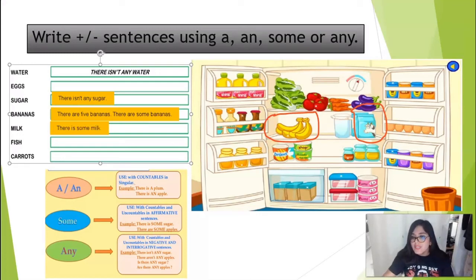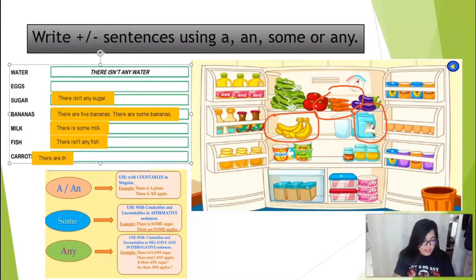Next, let's look for fish. Fish, where is the fish? No fish here. So I'm going to say there isn't any fish, right? Which is good. Let's continue. Carrots. Let's see, oh yes, here we have it. So we're going to say there are 3 carrots, or we can say there are some carrots, right? So here we have.